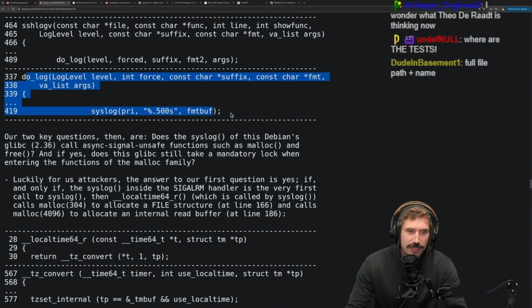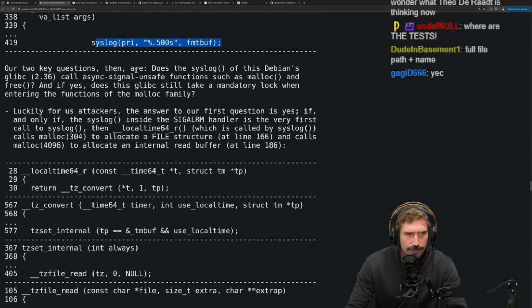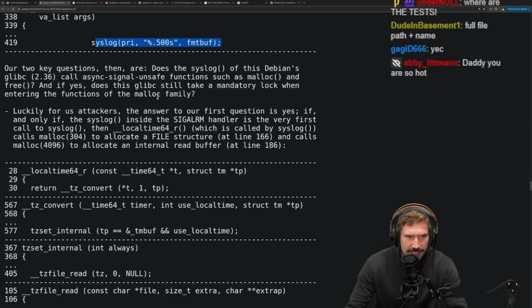We're gonna do some logs. Let's do some logs. So we got this thing going on here with the format buff. Okay. Our two key questions are: does the syslog of this Debian glibc 2.36 call async-signal-unsafe functions such as malloc and free? And if yes, does this glibc still take a mandatory lock when entering the functions of the malloc family?